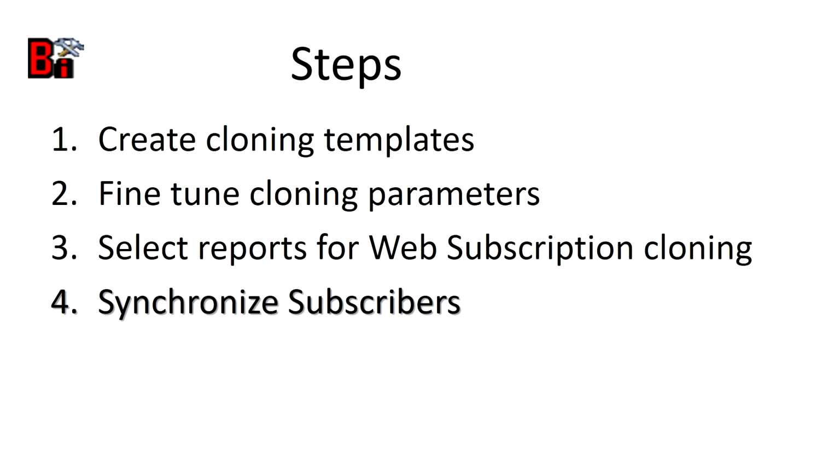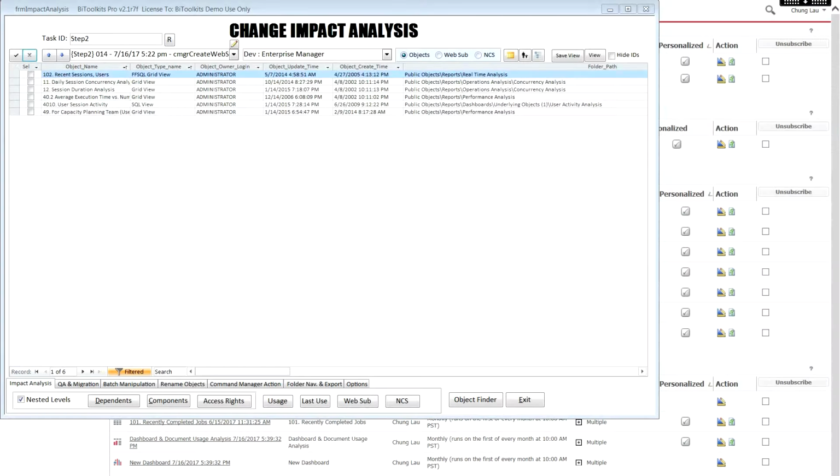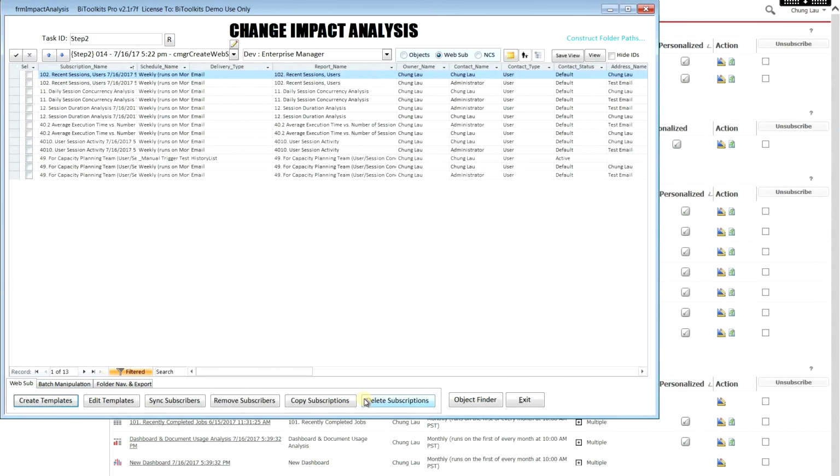Step 4. Synchronize web subscription subscribers. These are the reports selected for cloning in the earlier demo. Let's select all the reports. Click the web subscription button to search web subscriptions that are using these 6 reports. 13 rows returned. Notice some subscriptions have 2 subscribers, so we actually have 7 unique web subscriptions.